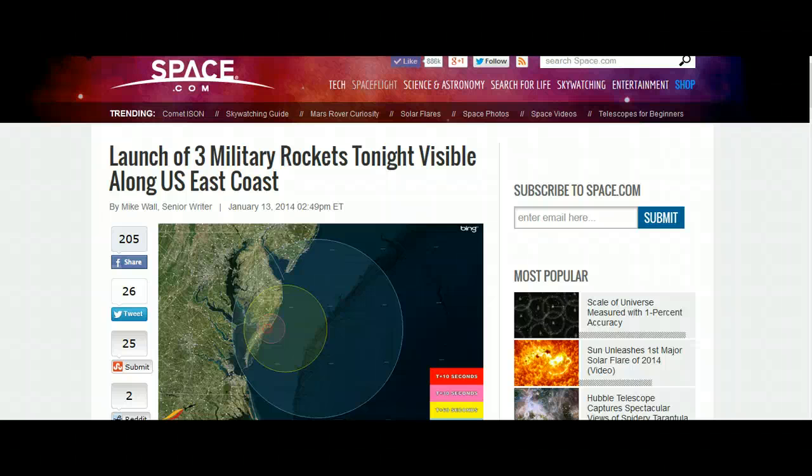I find this interesting, guys. Three military rockets are going to be launched along the East Coast, and they will be visible, according to this article on space.com, which was published on the 13th of January 2014 and said that they would be visible the night of the 13th of January 2014.